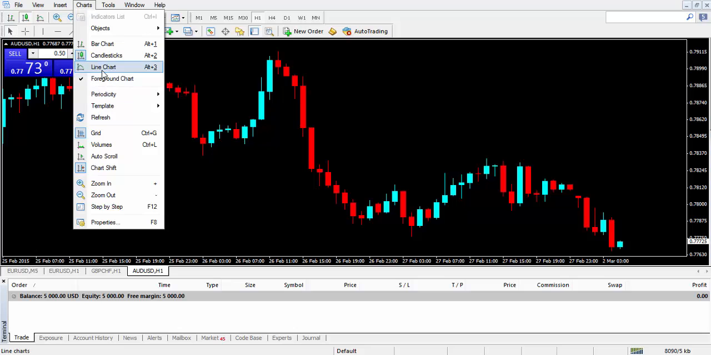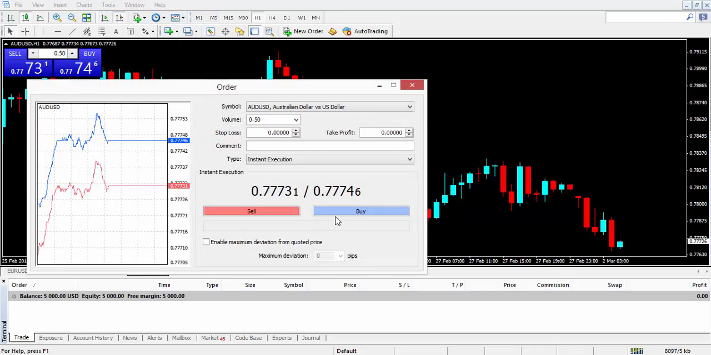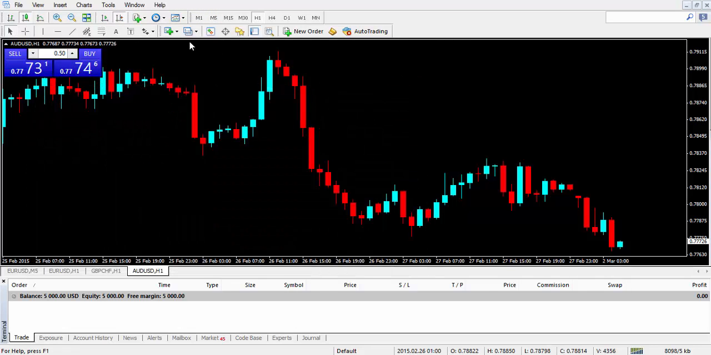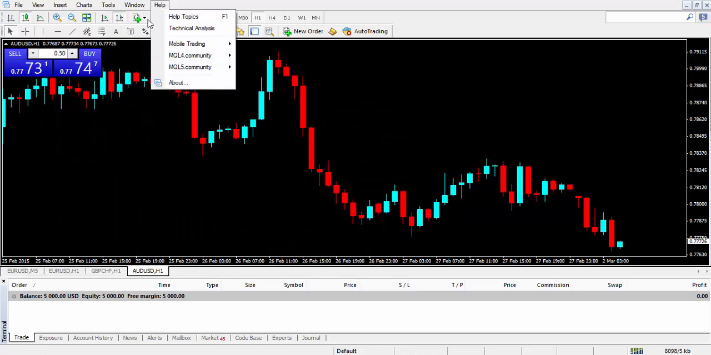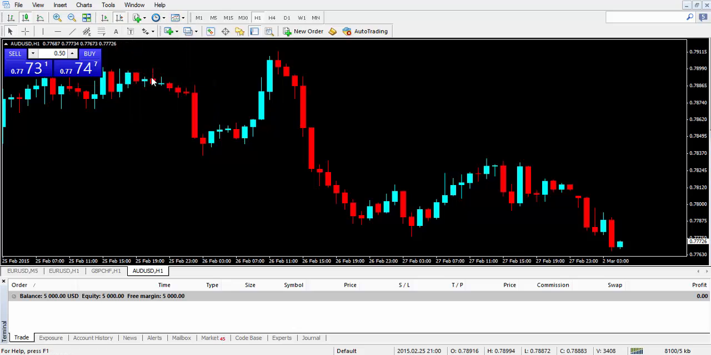The charts, you could change the type of chart. You could do all the same things you can do up there. New order, place a new order. You can do that, just like I showed you before. Window, if you want to change the different windows, whether tile, cascade, horizontally, vertically. If you want to arrange your icons, you can do that as well.